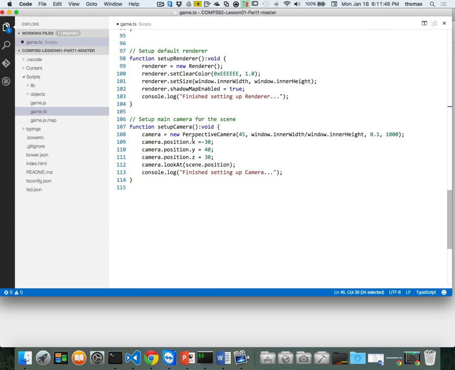My camera, I have to decide what kind of camera I have. Remember, there's 2 types of basic cameras, perspective and orthographic. What's orthographic? What do I get when I look at an orthographic view? I kind of showed you guys this with Blender.